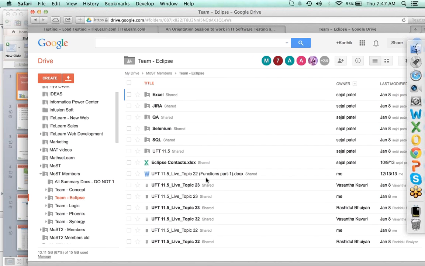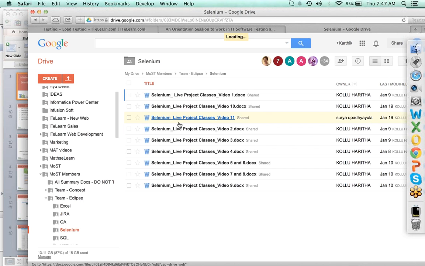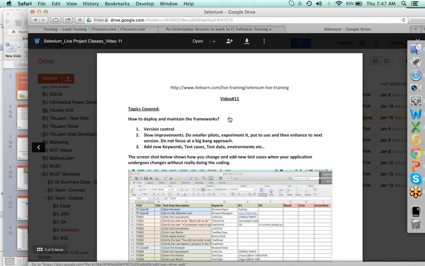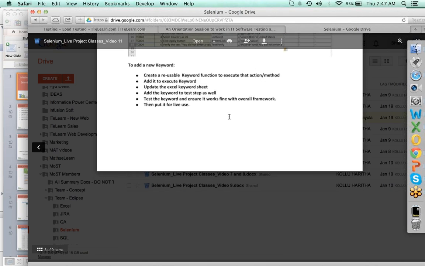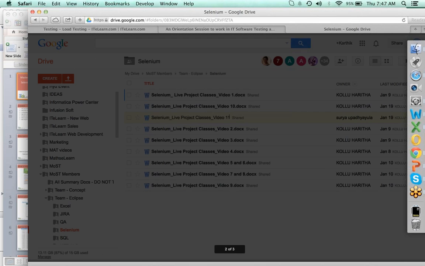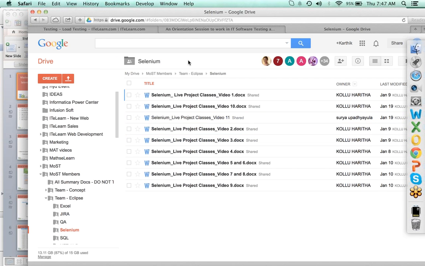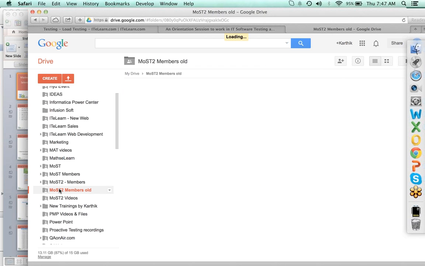For example, Team Eclipse. You will see that they've done it on QA, Jira, Excel, Selenium, and so on. So, for example, Selenium, each of those videos that I've shown, they will go through and say what their level of understanding is, what they have learned through it, and how they could summarize that into a document. So, with the video page and what you see here, they're all together as part of your learnings. So these are large batches, team. We have over 50 members in each of them, and they all collaborate and work together. So it's not going to be a single member's effort.